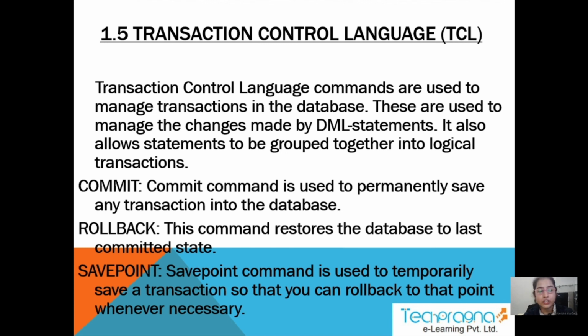Next, if I'm not very sure about the changes which have been made through my transaction, I will roll it back. So that option should be there. For that, we'll be using the rollback command. Then savepoint. The savepoint command is used to temporarily save a transaction so that we can roll back to that point whenever necessary. Till the time we want those changes to sustain in my database, I will keep the savepoint. Once it's done, I will just roll it back. So that is savepoint.